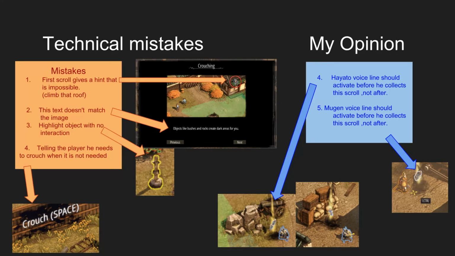So, technical mistakes, those probably are some bug fixing that you guys can do.